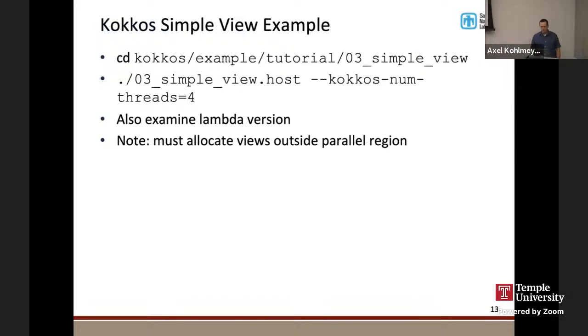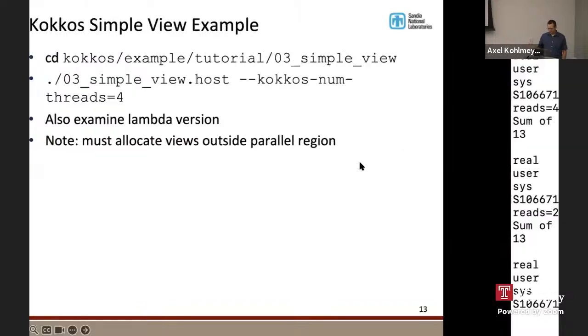Okay, so now we're going to run a simple view example. Similar to before, I've already built this. And one thing to note is that you must allocate views outside the parallel region. So you can't create or resize a view inside a parallel for or a parallel reduce. That has to be done before or after the parallel region.